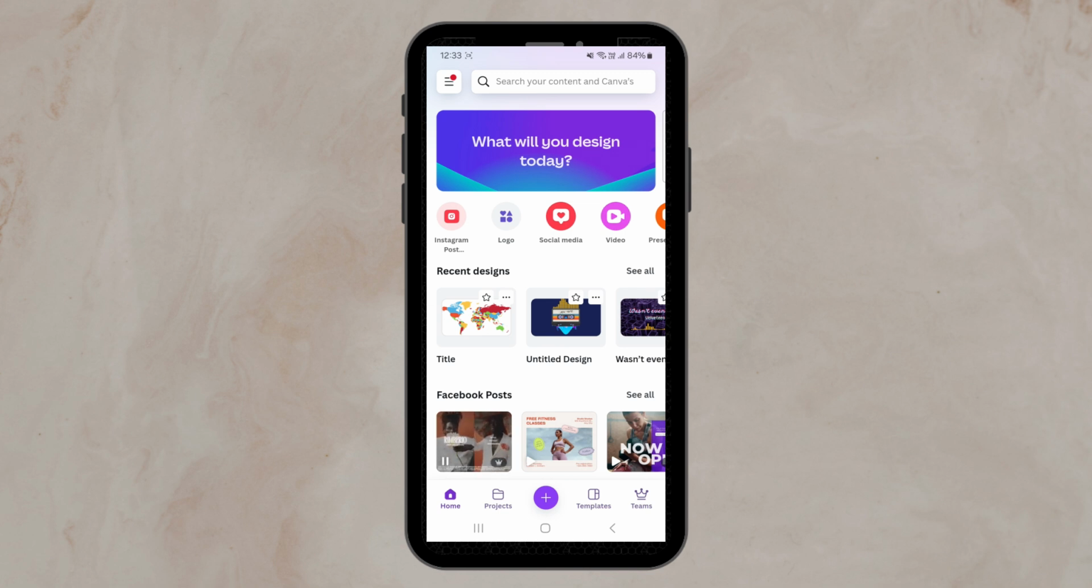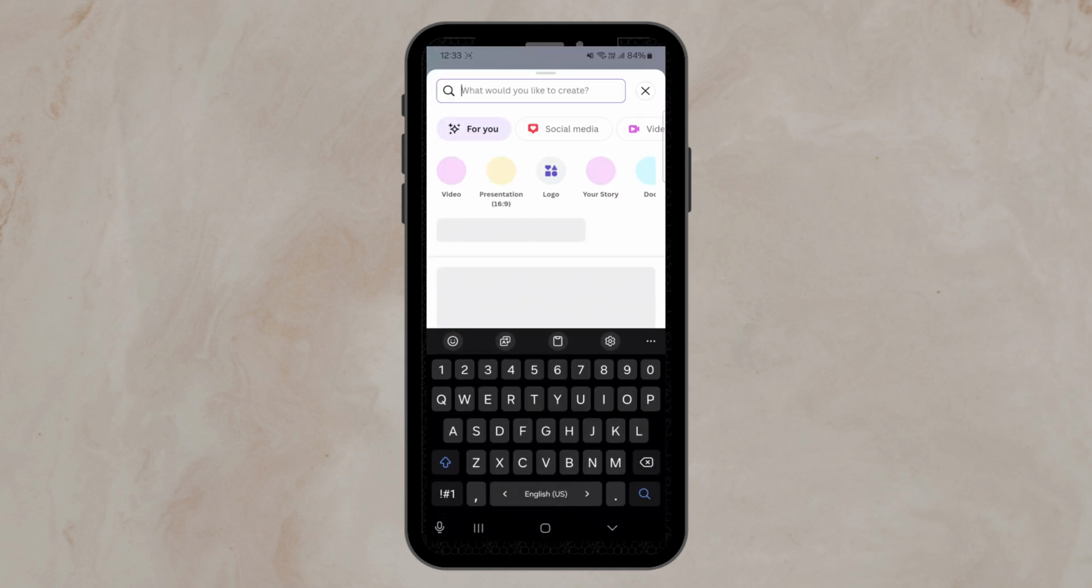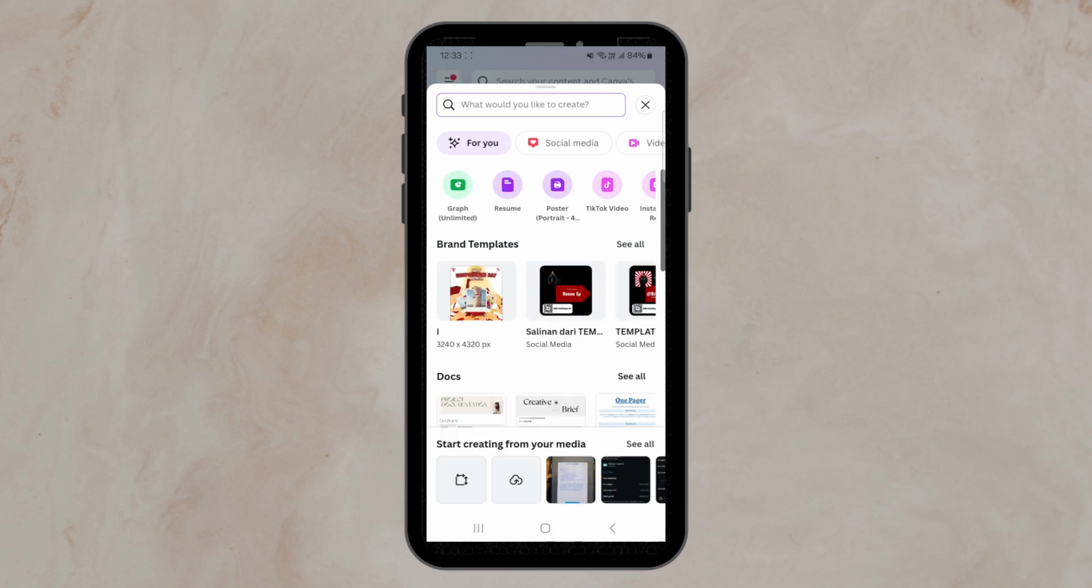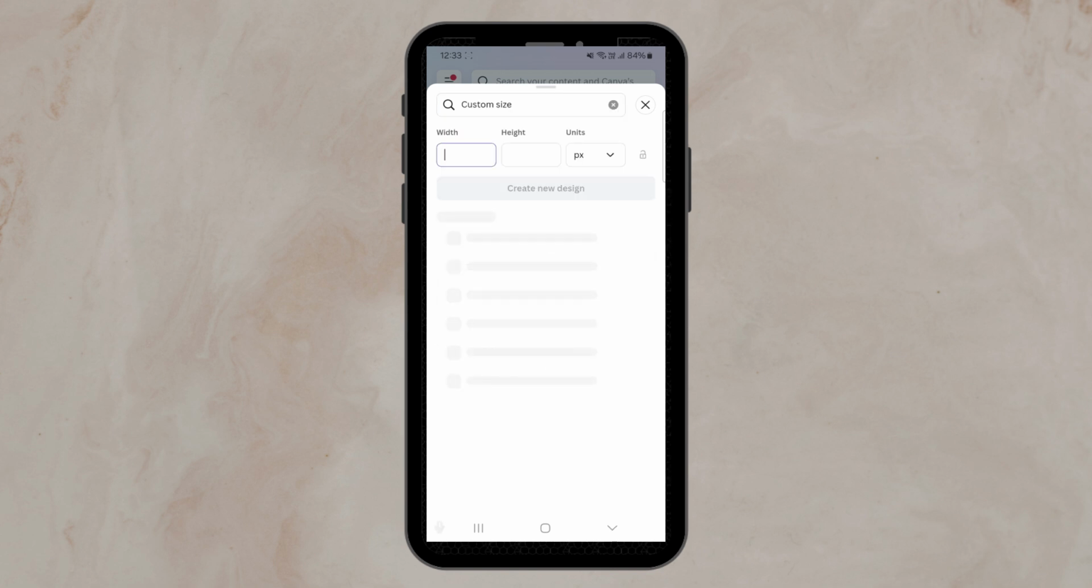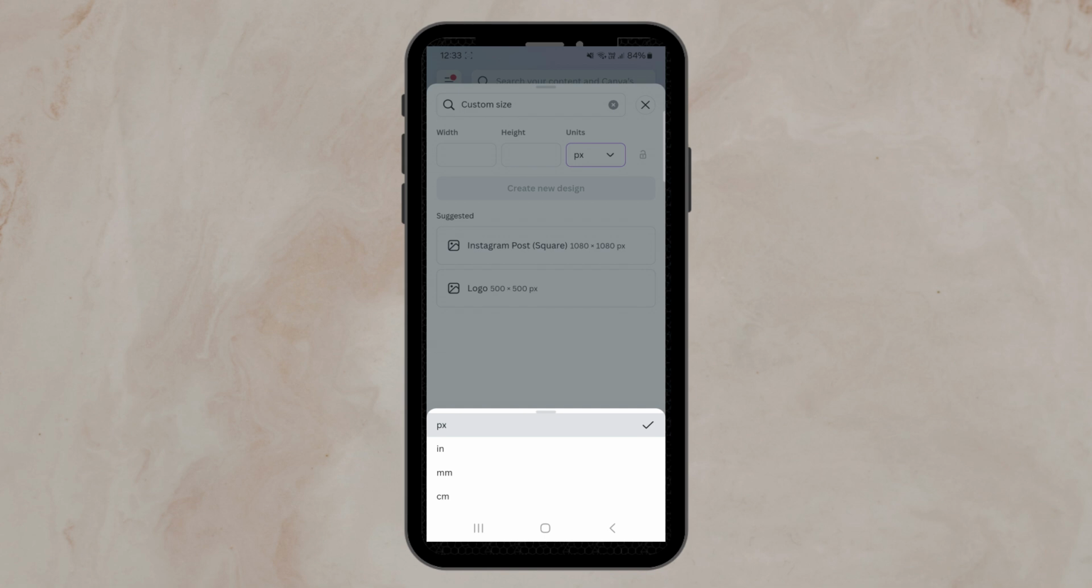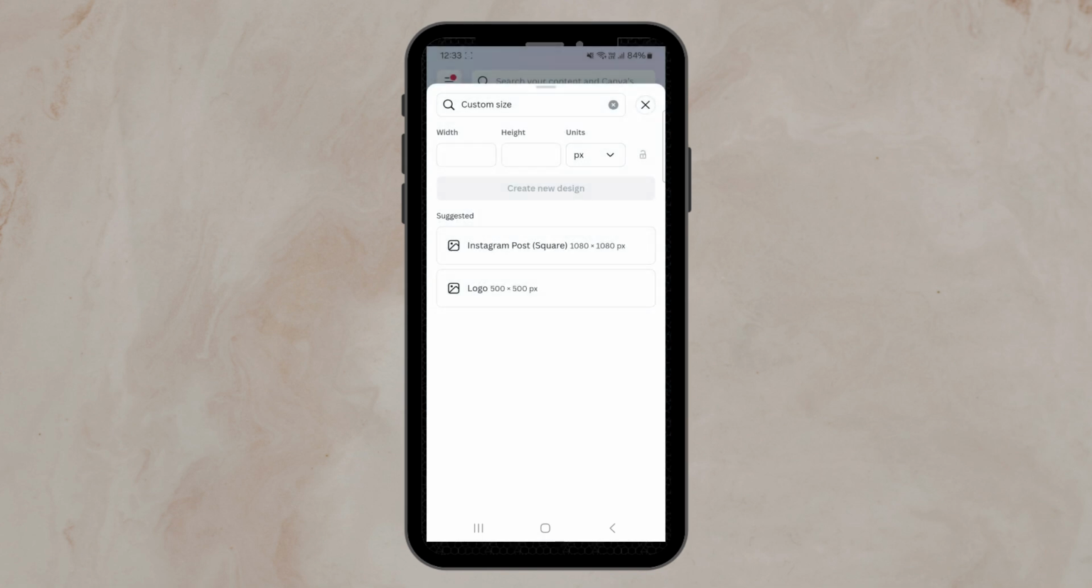Now you have the option to create everything from scratch by clicking this plus sign right here, and it's going to let you choose from a bunch of sizes for your design. Or maybe you just want to create a custom size. You can also click this custom symbol right here, and then insert your width as well as your height and change your units, whether it's in pixels, inches, millimeters, or centimeters.